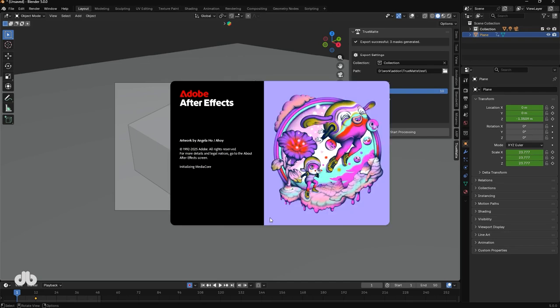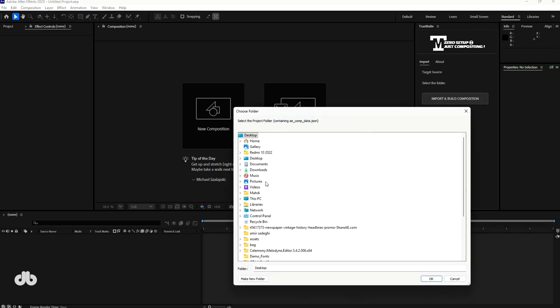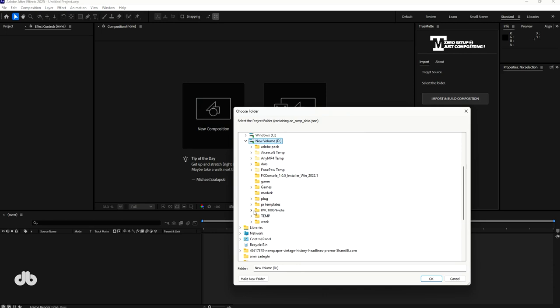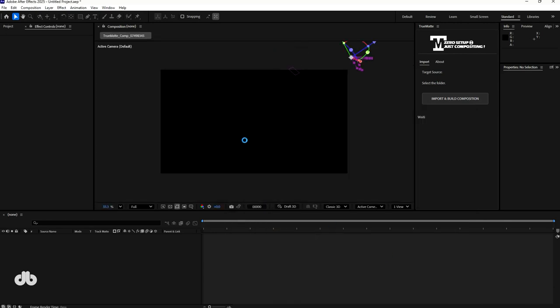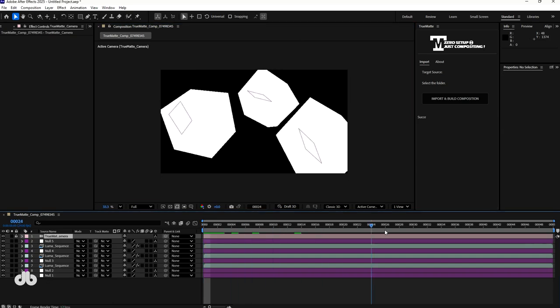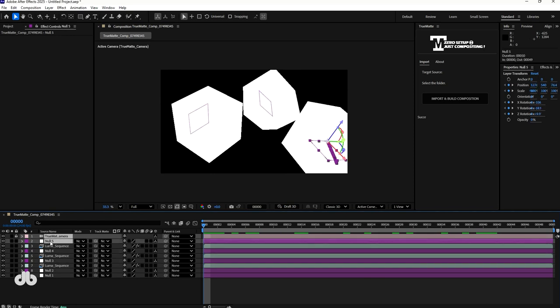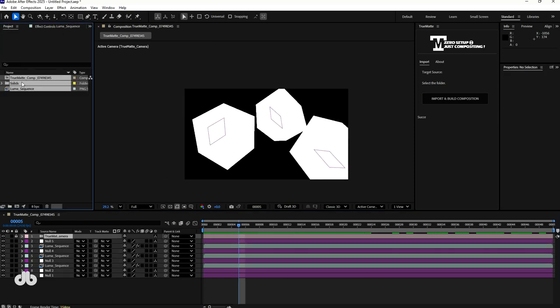Now we jump to After Effects. I've already installed the AE side of TrueMatte. Full installation guide is included, of course. All you do here is click Import Build, point it to the same output folder, and let it run. In just a few seconds, everything appears. Camera, nulls, 3D space, and perfectly accurate masks for every object. No manual setup required. Let's try something more interesting.